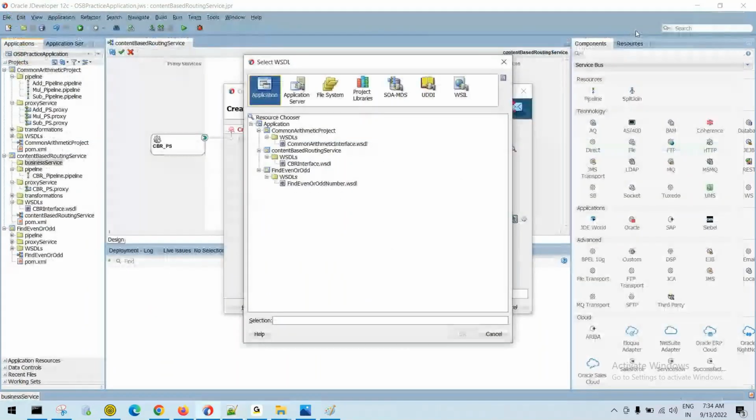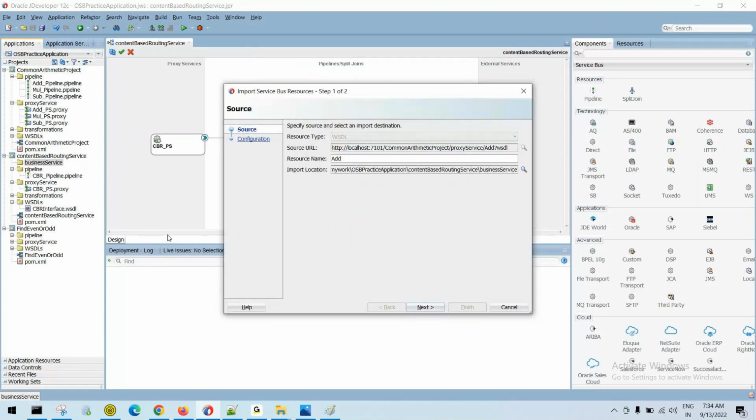Okay, this is a concrete WSDL. You just keep the endpoint here, say okay. Once you say okay, it will try to browse the WSDL. It will try to import the WSDL.